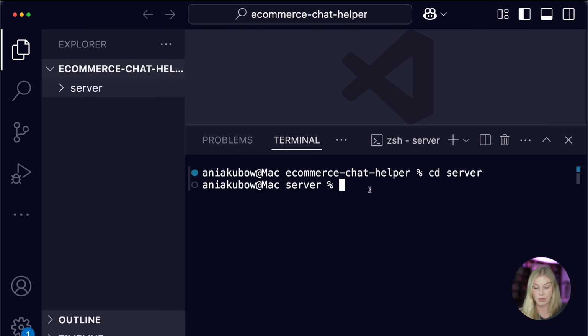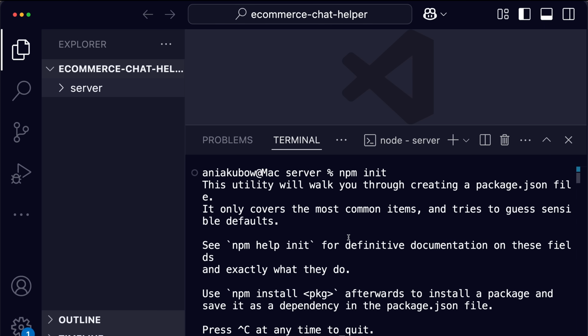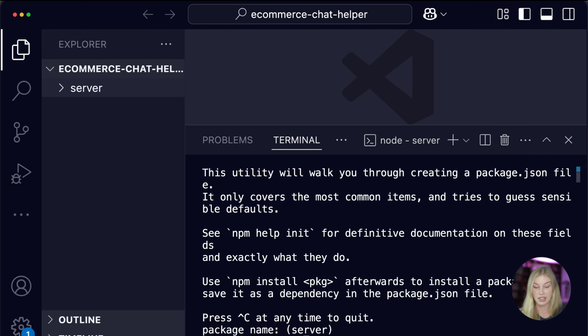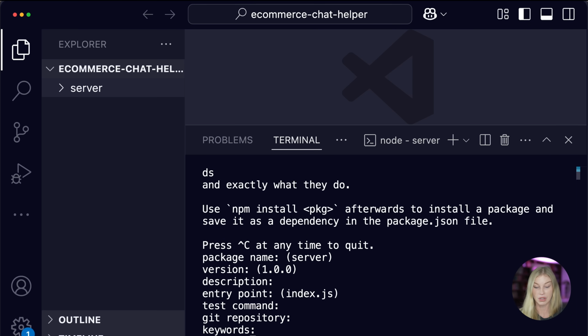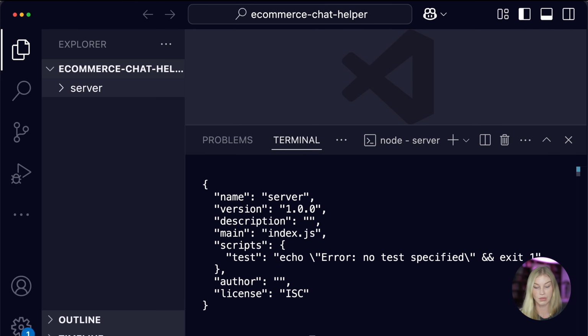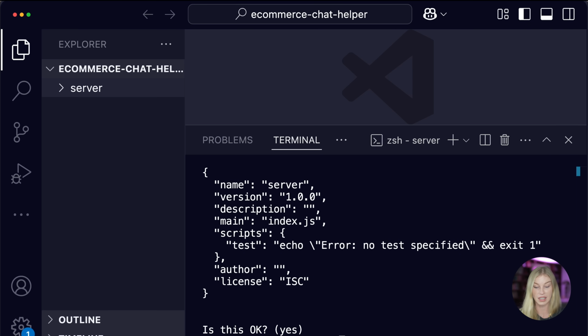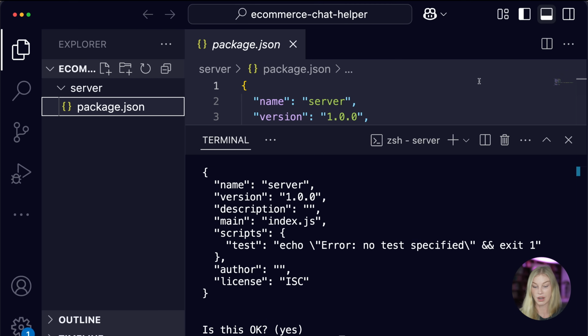And what I'm going to do is just run npm init and hit enter. Now we're just going to create a package.json. I'm going to select the default settings. So package name, server, version 1, description, entry point, test command, git repository, keywords, author, everything is just default, and click yes. Great. So now in my server, the package.json should show up.